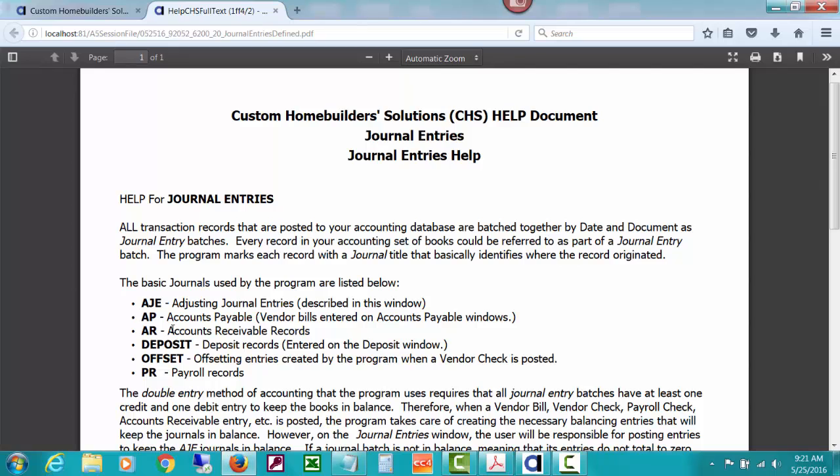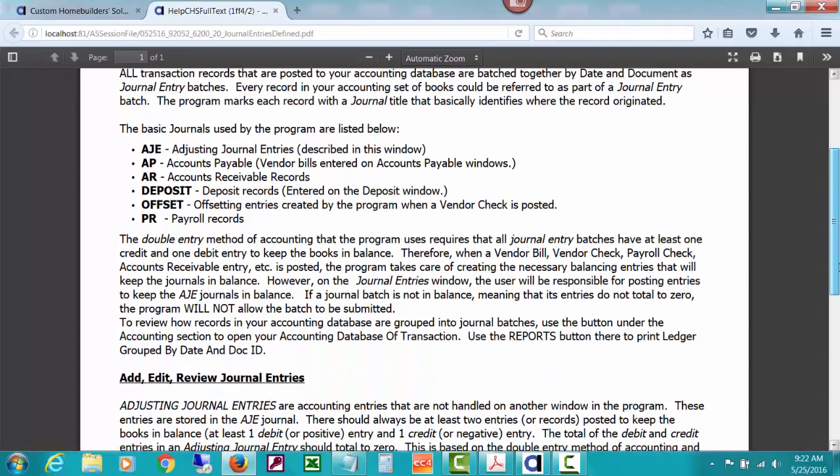Same concept with accounts receivable, and actually with deposits. You post a bunch of entries and then you tell it which cash account will be debited, which increases the cash account. When you post a deposit to your bank account, it's put in a deposit journal. When you print checks for vendor checks, an offset journal is used. CHS is creating that journal entry for you by taking it out of your cash account and lowering your accounts payable account. It knows what to do with all that. Payroll records are also handled by CHS in a payroll journal if you make a payroll journal entry.